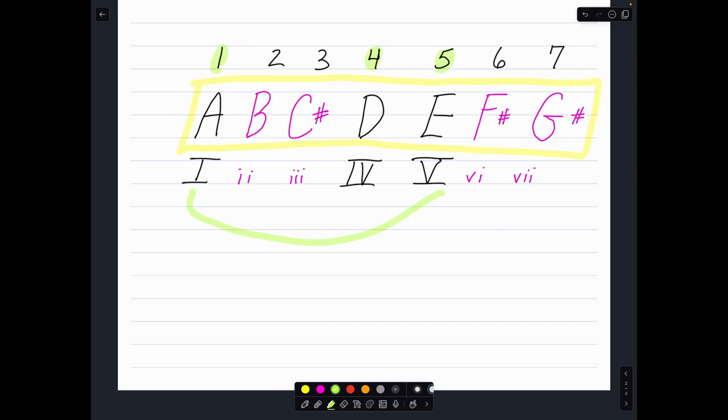So G sharp, we're going to kind of leave that alone. That's the minor 7 flat 5. It has its uses, but here's what we're going to do.